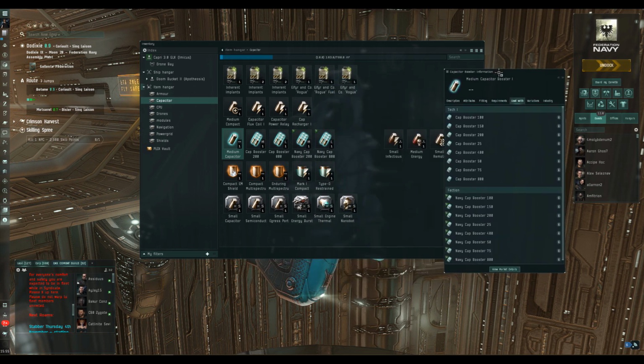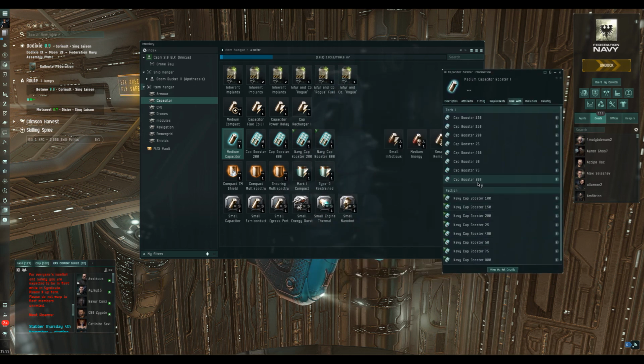You can check on the info screen, if you look at used with, what sizes can go in. Now it's going to be up to you, and it's going to be a little bit dependent on the size of your ship, whether you want the one that's going to give you 800 per cycle or the one that say gives you 200 per cycle. The difference is you can only load it with so many of each type. Now, as you can see, there are lots of different versions of the cap booster itself, so each one is going to give that amount of capacitor back.